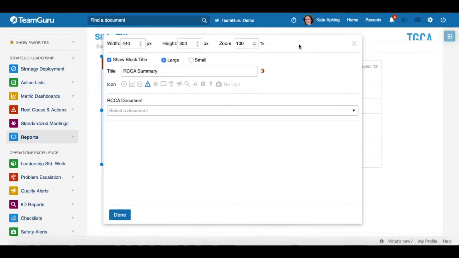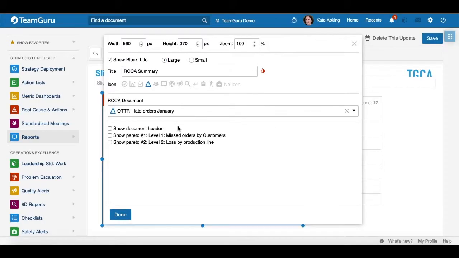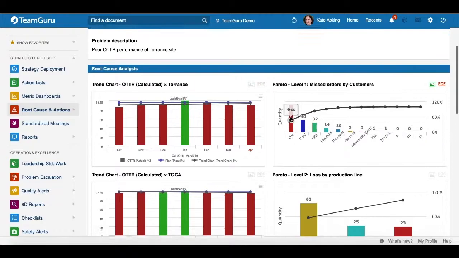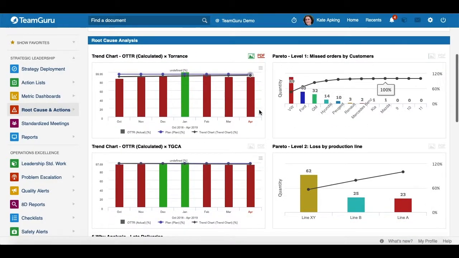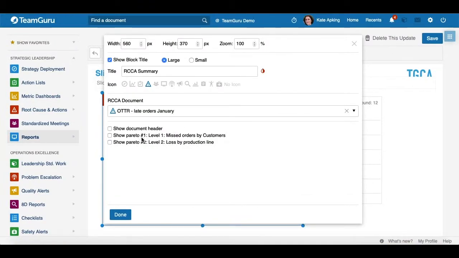You will select the size, title, and you will search and select document under your RCCA document from the menu. So I'm going to find my document. And here you will see all your options you can choose from. These options depend on your RCCA document. So let's say this document has only 2 Paretos. In that case, you will have an option to show Pareto 1 and 2. But let's say that your document is going to have 5 Paretos, so then you will have all these options here also.